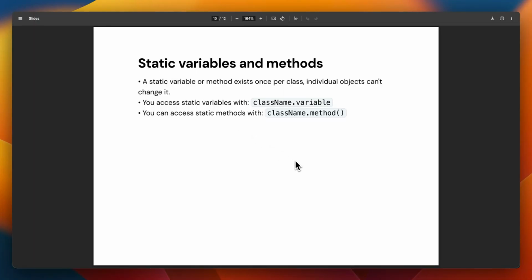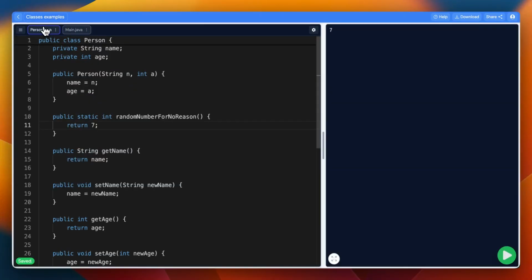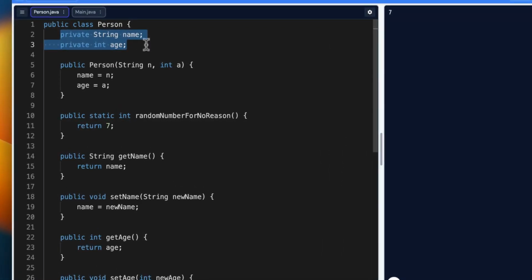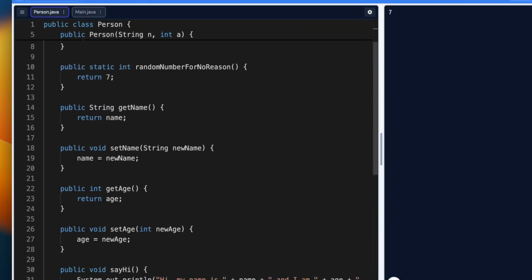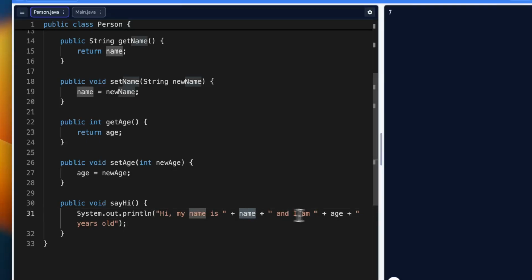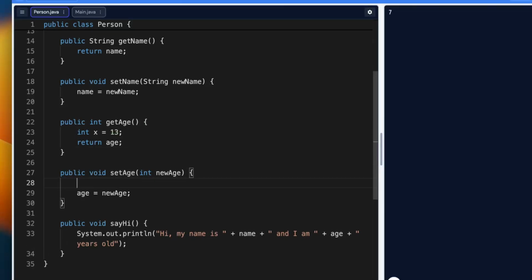Excellent. Okay. Scope and access. So this one's actually sort of self-explanatory. When you think about it, instance variables you can access anywhere in your class. So I'm using the instance variable name, and the instance variable age down here in this say hi method. Okay. But let's just say, for no particular reason, we do int x equals 13. Can we print x here in the other method?